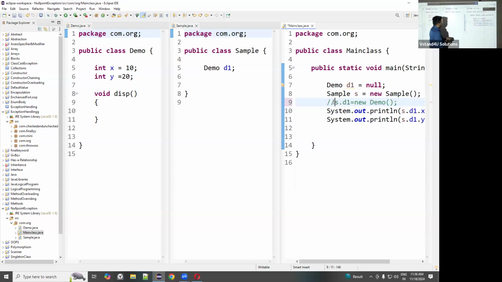Here in the Sample class, I'm only declaring the Demo class object D1, and after declaring, it is null. The Sample class object I'm creating with declaration and implementation. If I call using this demo reference, I will get the null pointer exception. To avoid it, I want to initialize this demo reference in the sample reference, s dot d1, then create the object. Then if I run the program, I will get the expected values. Understood? Okay, take a heading as null pointer exception and write this program.